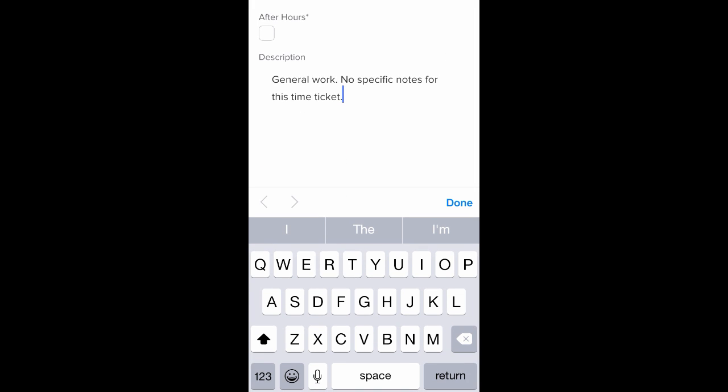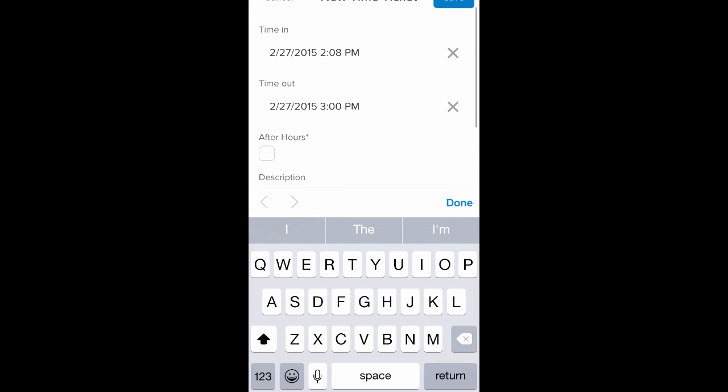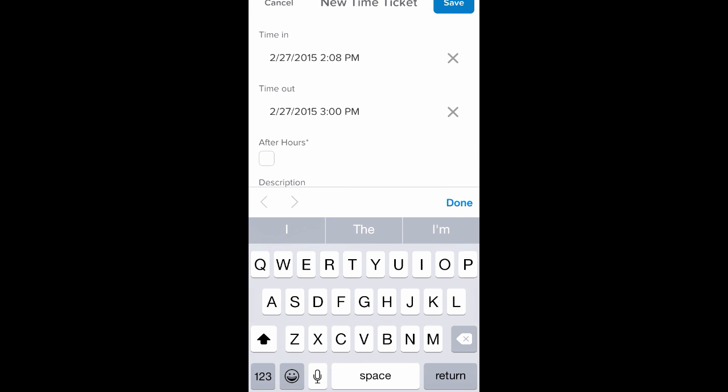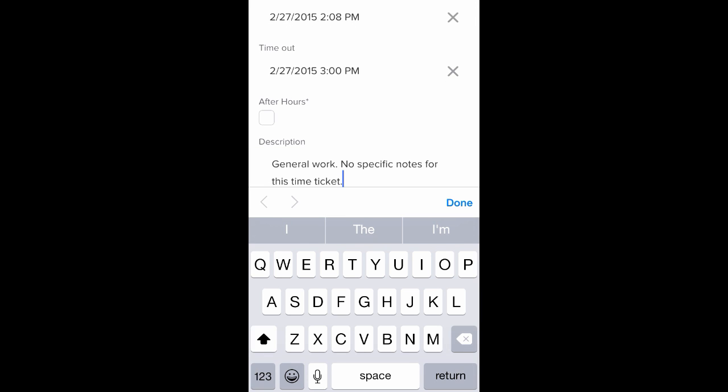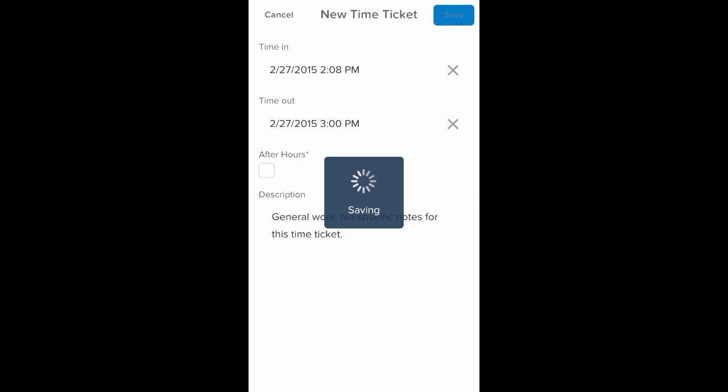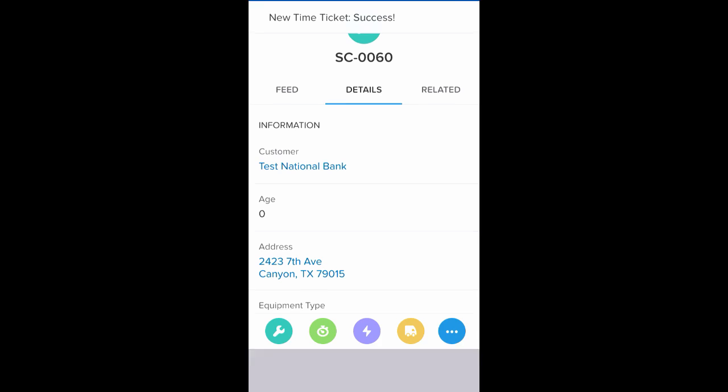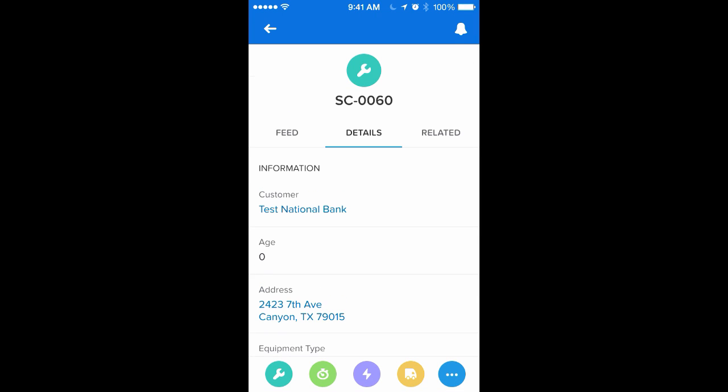And then if I have any specific description of the work that I did that needs to go along with that time ticket, or an explanation of why it took so long or anything like that, I would put it in that bottom area. Or if it was an after hours call, I would click after hours. So once I click done and click save, I've logged the time for my call.